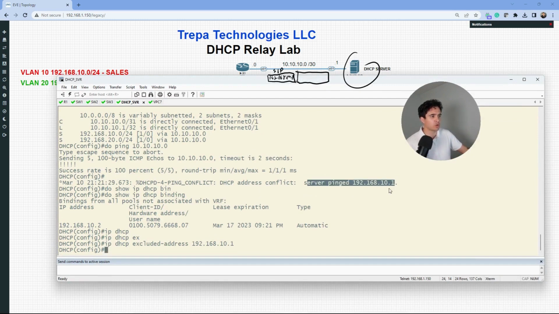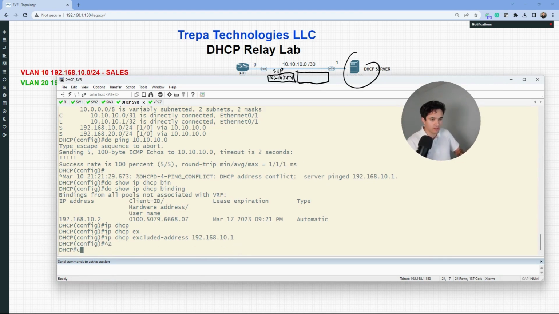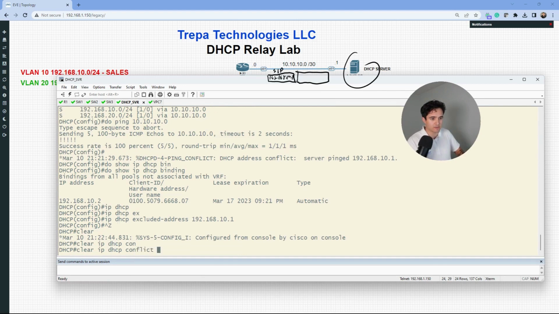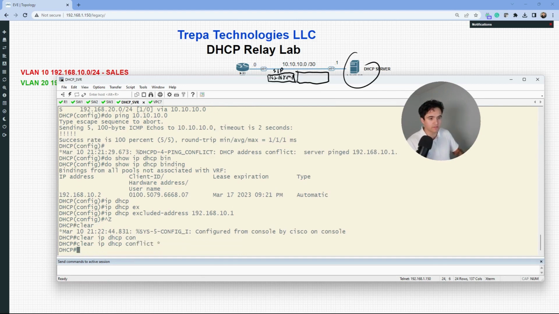That's exactly what it said. It was like, no, we pinged this guy, but we didn't assign him. So we got conflicts here. And now if we do that again, this conflict should not come up. And we can clear any DHCP conflicts with this command here: clear IP DHCP conflicts star.